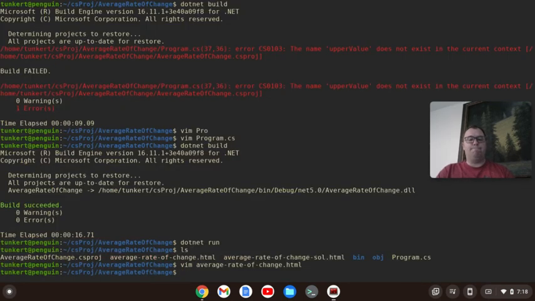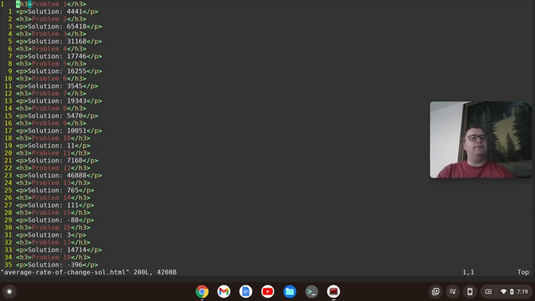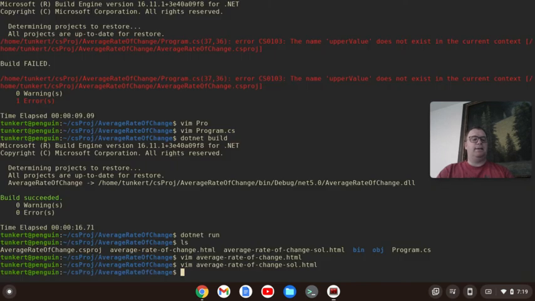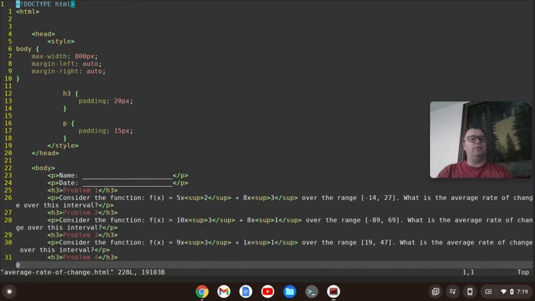And all right, let's do the Vim average rate of change. The solution, let's just take a look at that one. And okay, so the solution is 441. Let's just take a look at the other file here, make sure average rate of change in HTML.